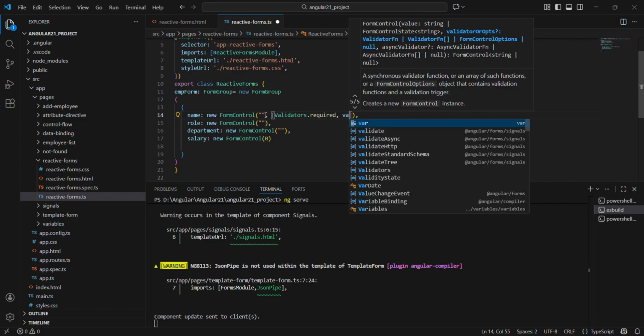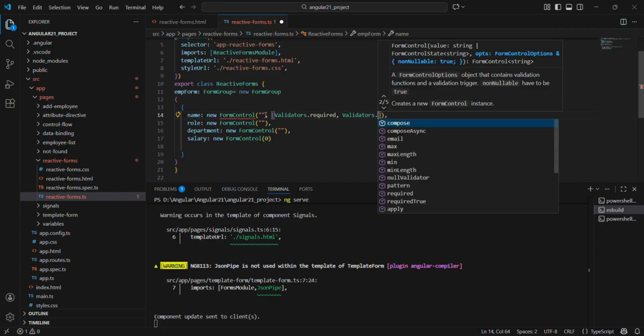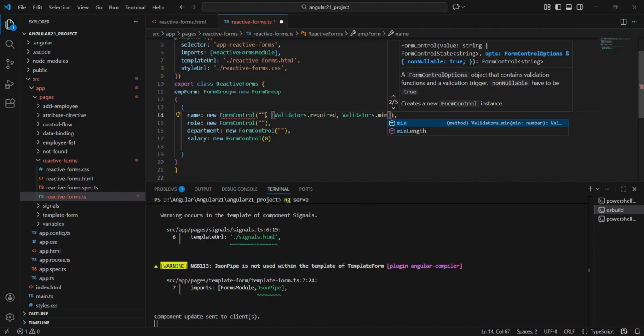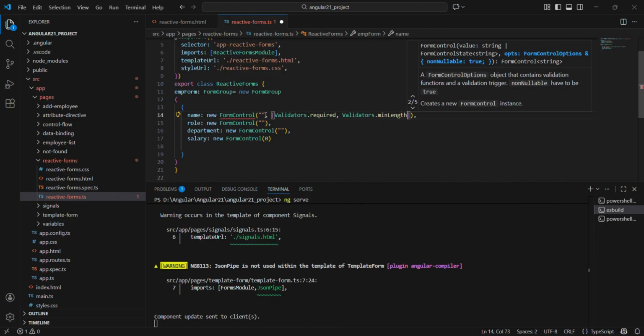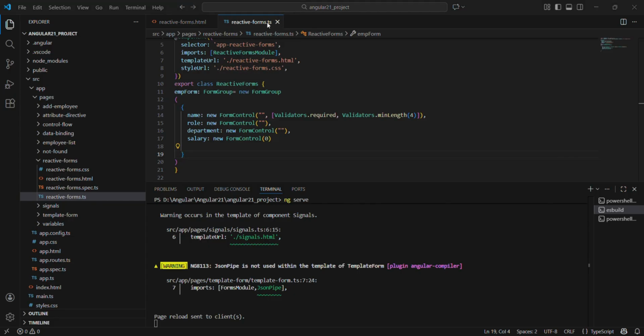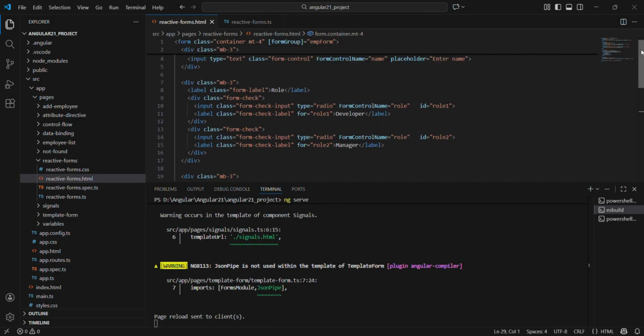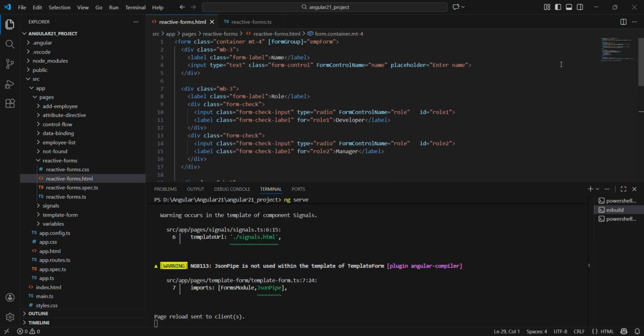Let's add Validators.minLength(4) to the form control. This ensures that the name must have at least 4 characters, and Angular will automatically track and update the validation state. This is how we add validation in reactive forms. Most of the logic and validation code lives in the component class, while the HTML remains simple and clean with minimal code. This makes reactive forms more scalable and maintainable compared to template-driven forms.